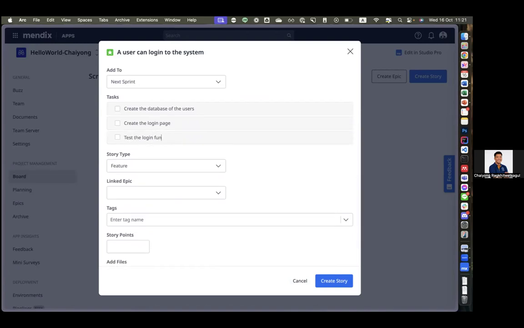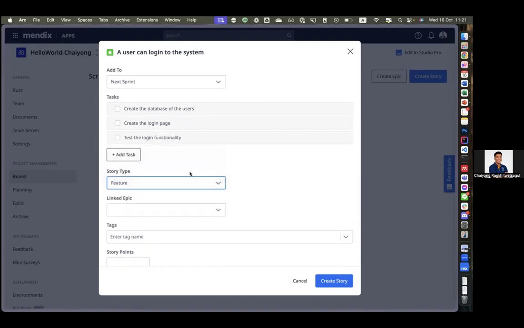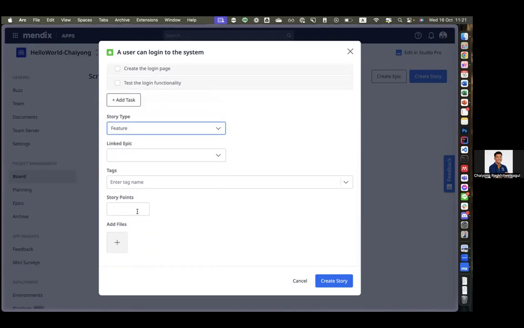Here's the login functionality. Story type is feature. I don't have any tag, and I might put some story points. Story point is a number that represents the effort you have to use to finish this, right? So let's say 5. Yeah. Create a story.